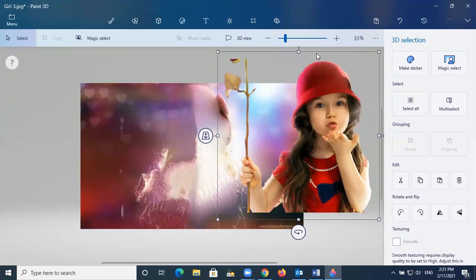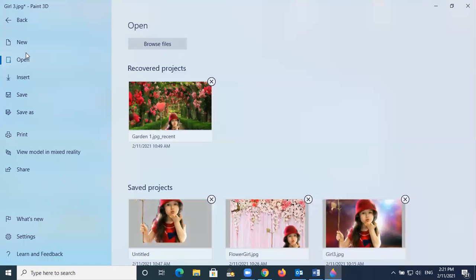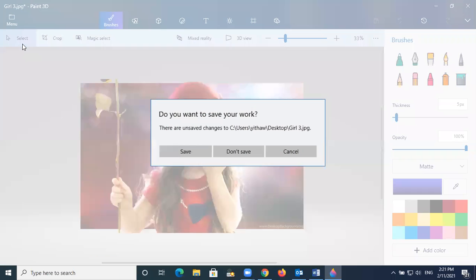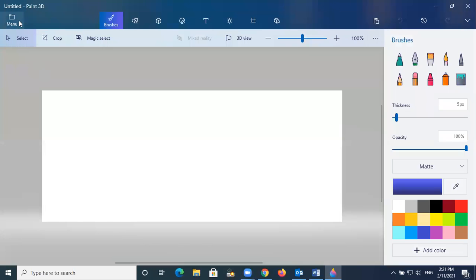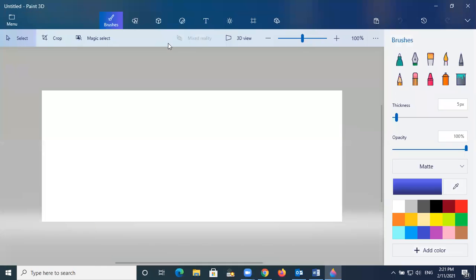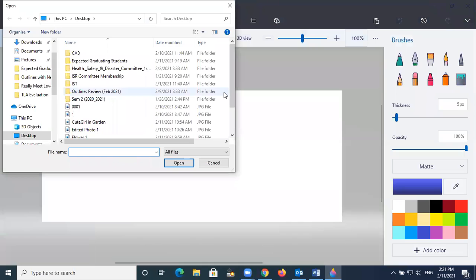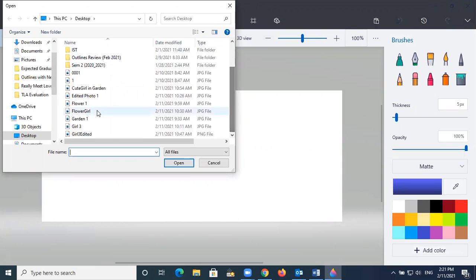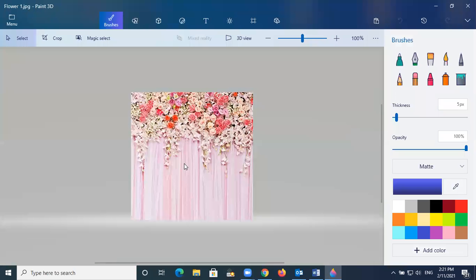Okay, I will show you again from the beginning, don't worry. Then I'm going to open a new one here. Do you want to save? Don't save, because I will show you again. Then here I'm going to open the new one. Sorry, browse. And then this one is there. I'm going to use the flower now. I'm going to show two things now. I will put the flower at the back. And then I say okay. So this is the flower background now.